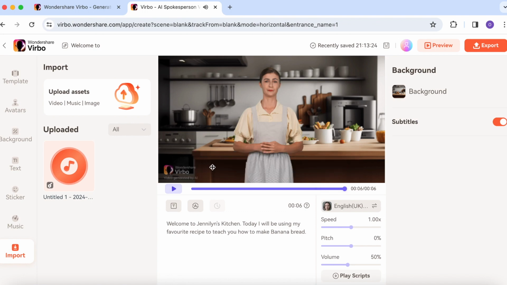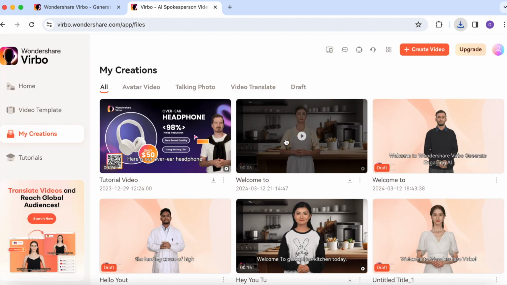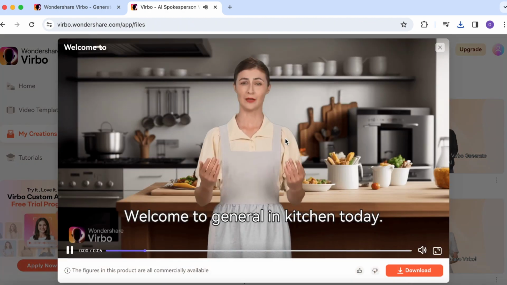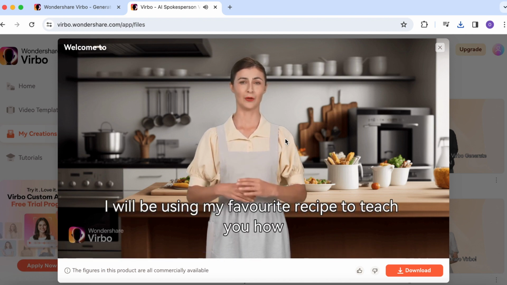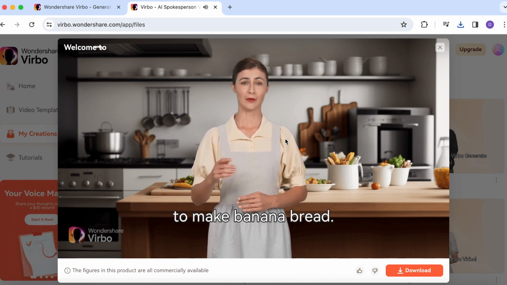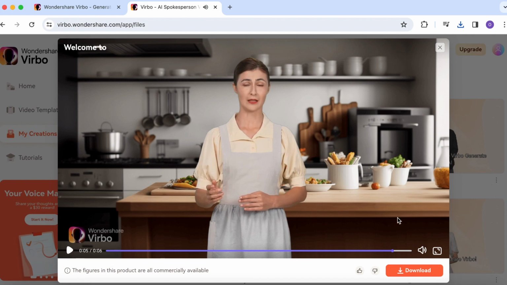You notice that you don't see it moving its lips or hands. That's because it won't be animated until you click the export button. Once it's exported, you can click on it to get the full preview, including the lip and body movement. If you're satisfied with what you see, you can go ahead and hit the download button at the bottom right.